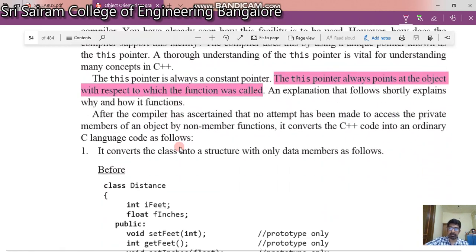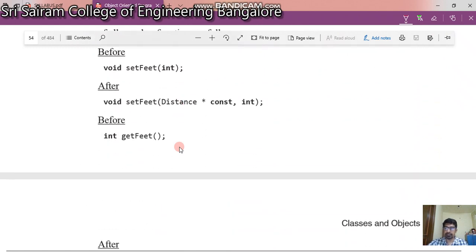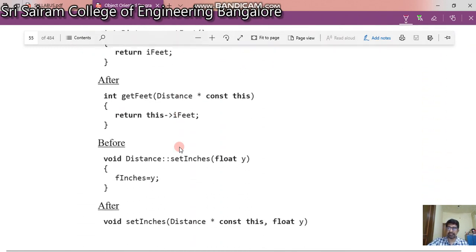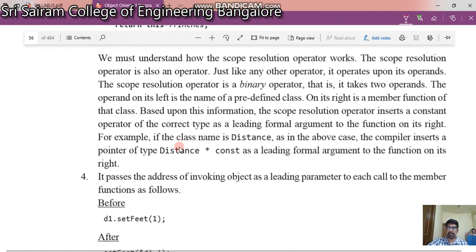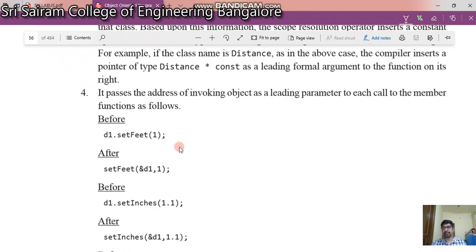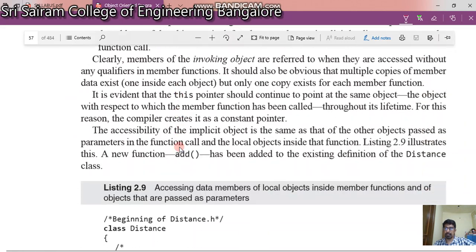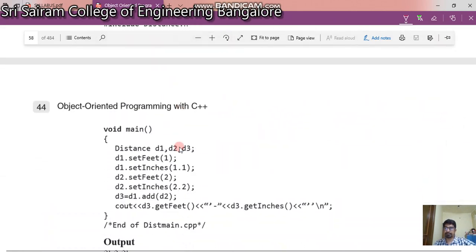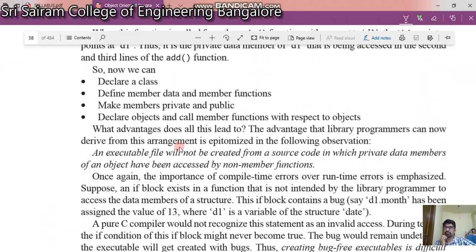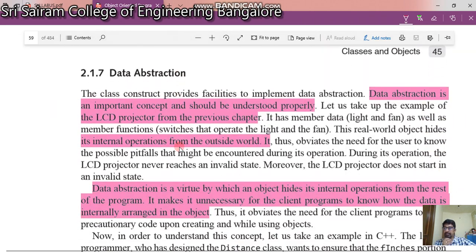The textbook has given a little bigger program, and I've taken this in the class. So please have a glance and don't take it for granted. They may ask this for 8 to 10 marks. What is this? So please have the basic knowledge. The this pointer always points to the current object. Next is data abstraction.